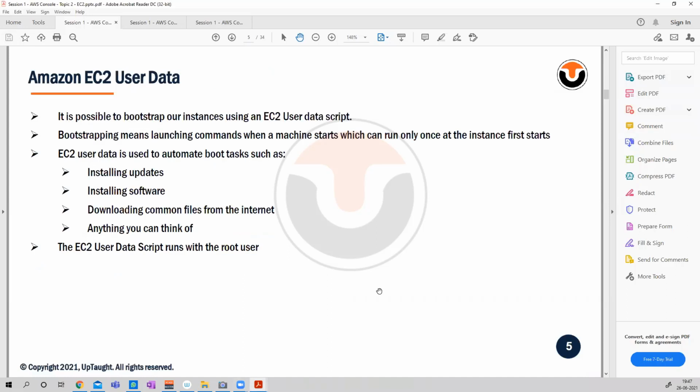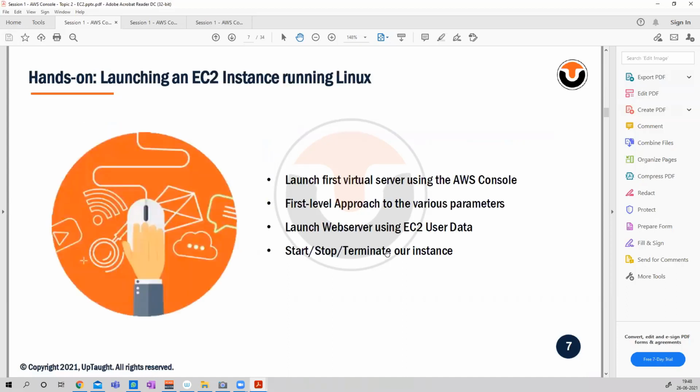Okay. So next, how is this user data going to help me, right? Give some examples. I just talked about it. A couple of examples are installing some updates, installing software, downloading some common files and keeping them ready locally, and any other customization you would like to do, right? So you go to the EC2 user data and create the script over there.